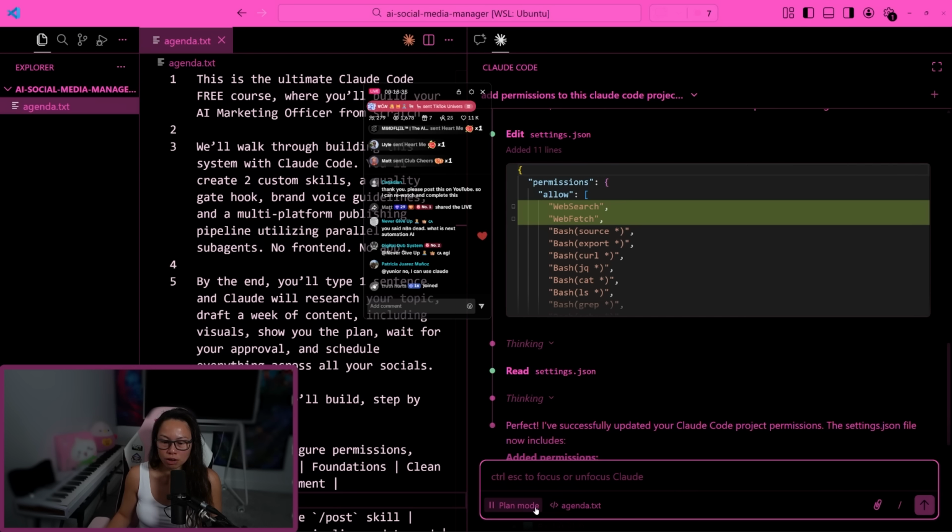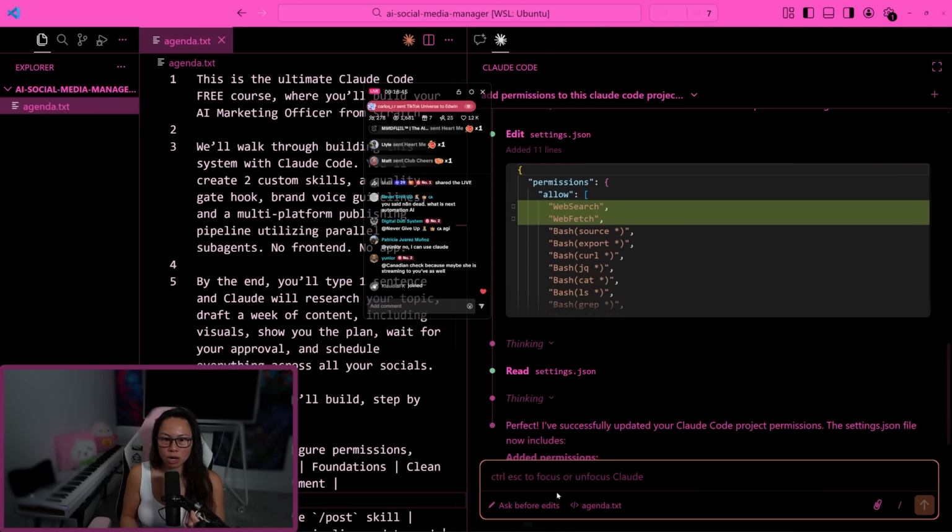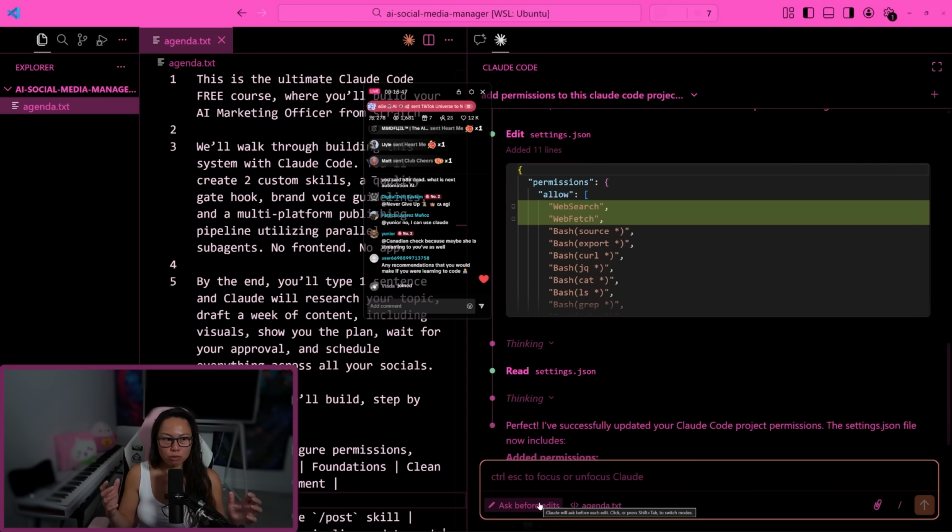So you can leave it at edit automatically for this pretty simple tutorial. Most of my time, I'm working on a complex existing code base, so it's really important that I know what Claude is doing and what it's changing. But for this simple build, especially if you're building something from scratch, you can be a little more aggressive and just leave it at edit automatically.